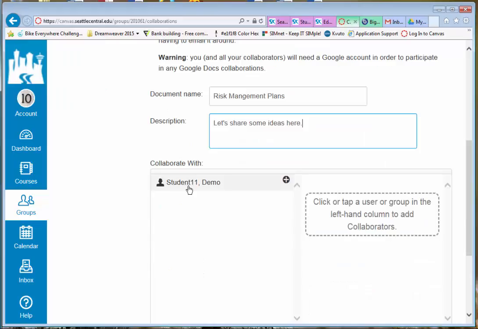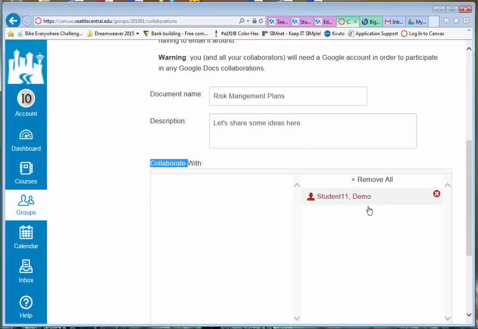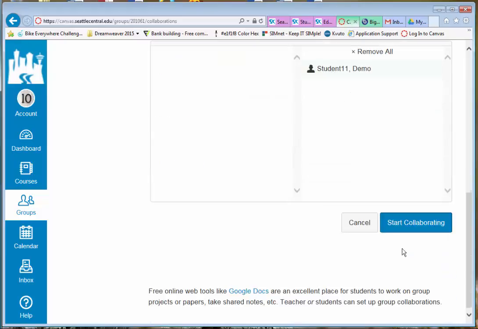Okay, let's share some ideas here, and then by the way, I am student 10, and now I can invite other students in my group. In this case, I have just student 11. So I can go ahead and click on the plus sign, or you can drag and drop here. So student 11 is added to this collaboration.